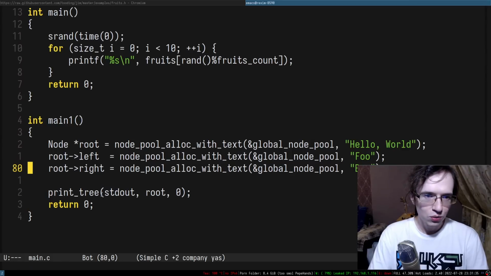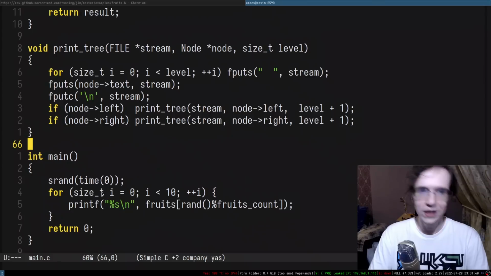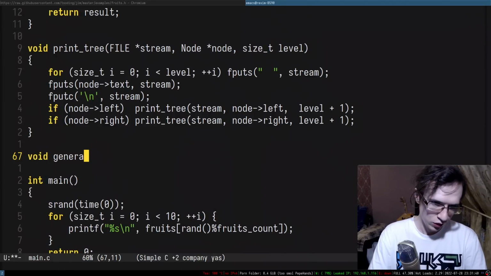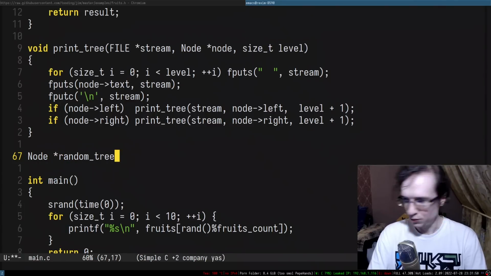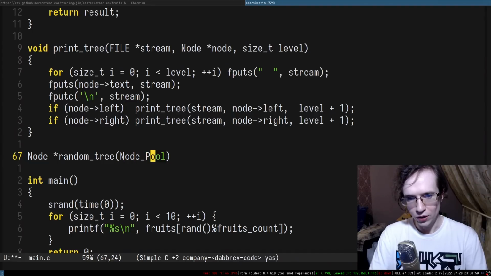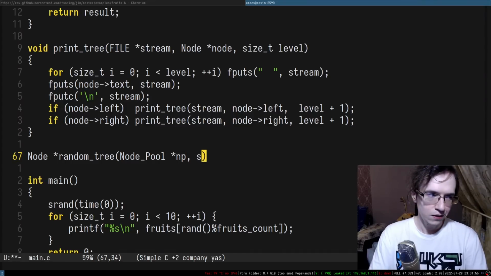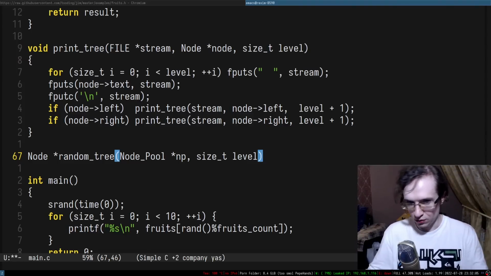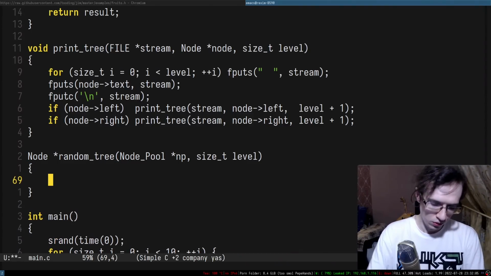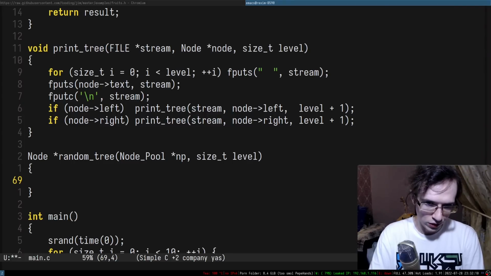Alrighty. So let's generate a random tree. Let's call it random tree. I suppose it is going to accept the node pool, because we're going to be allocating the nodes within the pool. And I suppose we're also going to accept the level, because we want to generate the tree of a particular level. So that's definitely what we want to do. How are we going to be doing all of that, right?